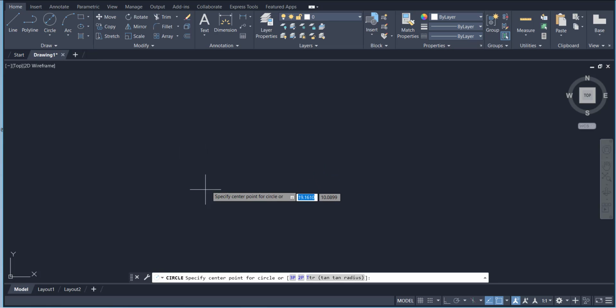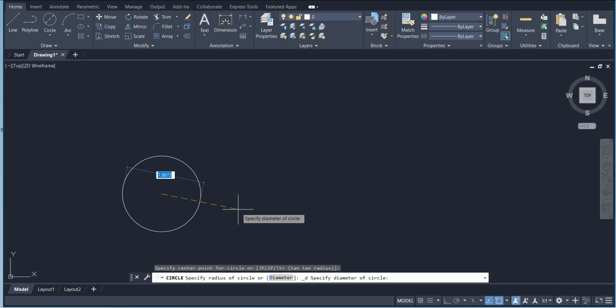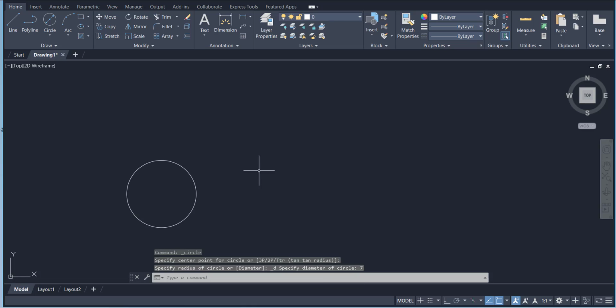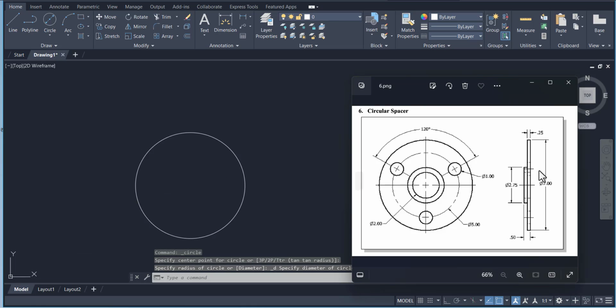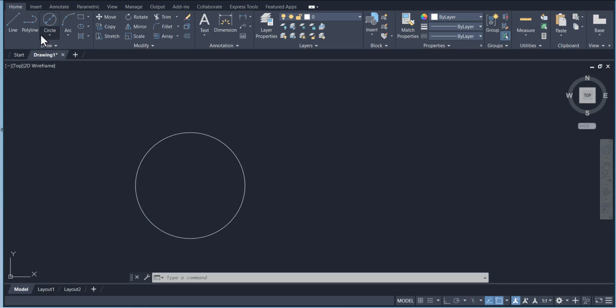And here I am going to left click anywhere and I am going to type 7. So the outer diameter is 7. As you can see from here to here it's 7. Then we are going to draw these two circles. One is 2 and the other one is 2.5.